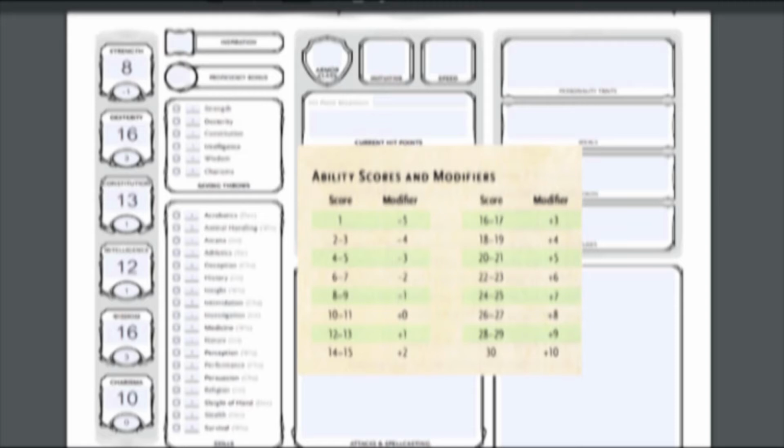Now going back up to the 10-11 being 0, if you go up by 2s from 10, 12 to 13 is a +1, which you can see on my Constitution and my Intelligence. If you go to 14 to 15, which is a +2, I do not have one of those. A 16 to 17 is a +3, which is on Dexterity and Wisdom. Now if I had an 18 or 19, that would be a +4, and it goes all the way up to 30, which is pretty much impossible because they cap you out at 20 in this game.